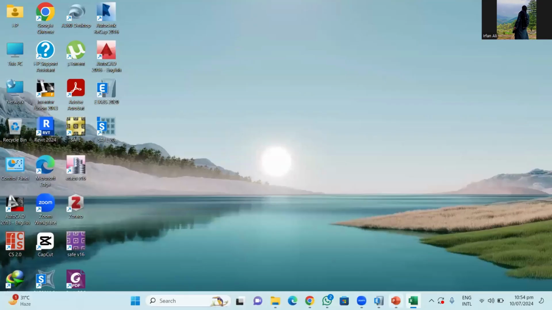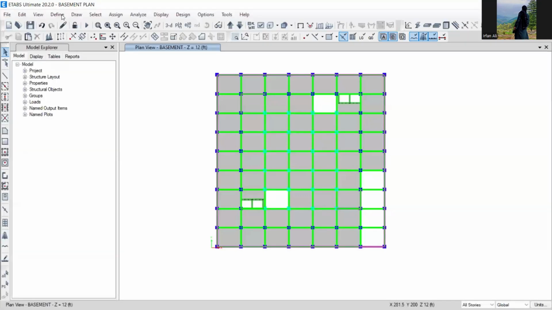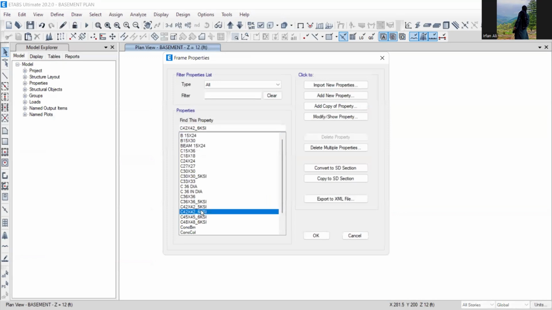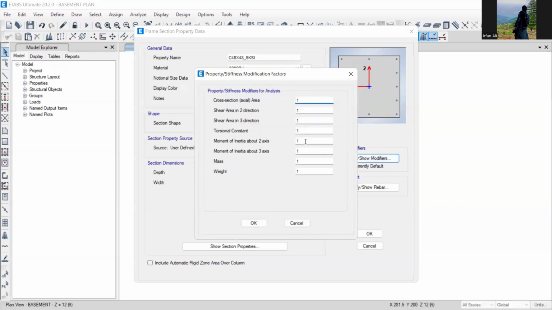We will go to the ETABS, define frame. I will do it for one column and you can do it for the rest of the columns. Let me do it for the 48, modify. Click on show modifiers, and moment of inertia about 2 axis is 0.7 and moment of inertia about the 3 axis 0.7. This is for the columns.